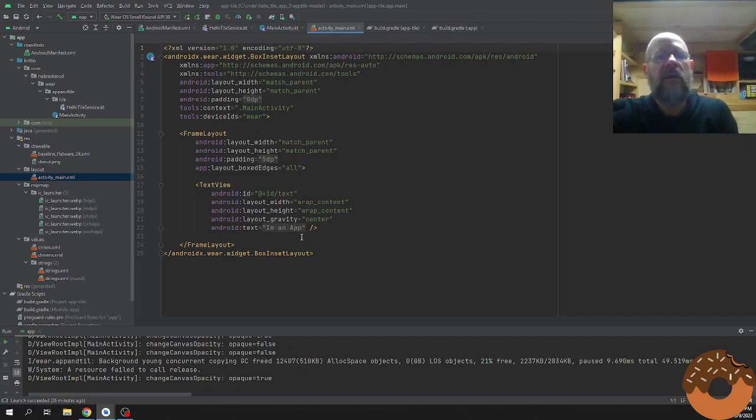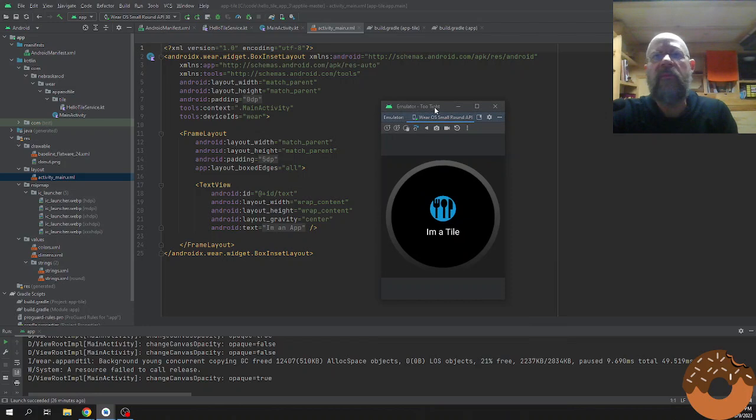That's all. So we can look at the actual emulator here, and I could launch it, that's fine, but it's up and working. So this is the tile app. It says I'm a tile. You click on it and it launches the app. That's perfectly fine. And then we dismiss the app and we're back to the tile.